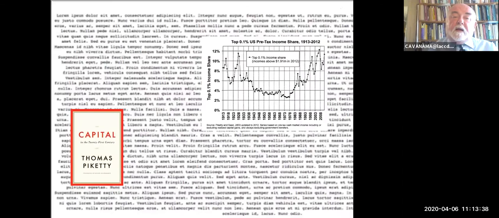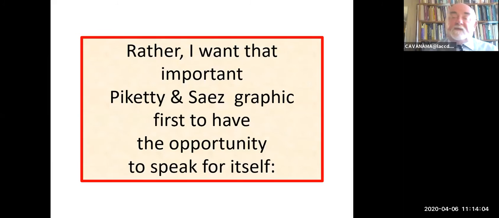So that famous, very important graphic by Piketty and Saez, the great compression, as economists call it, shows the way in which income inequality went down over the course of the 20th century, only to come back up at the end of the 20th century into the 21st century, resembling what it was at the beginning of the 20th century. I want that graphic to have the opportunity to speak for itself. So the first thing I'm going to do is I'm just going to show that graphic.